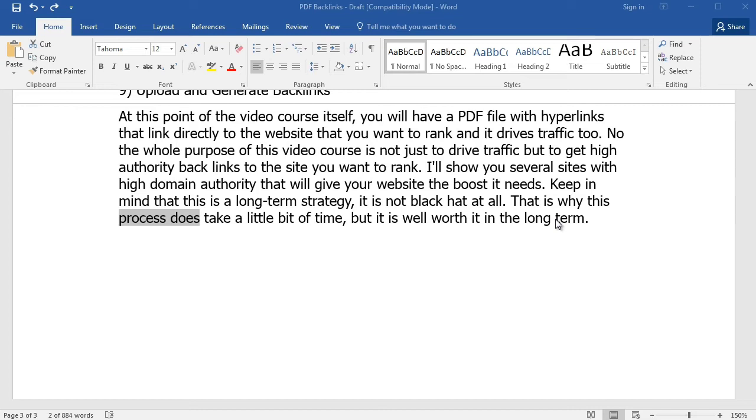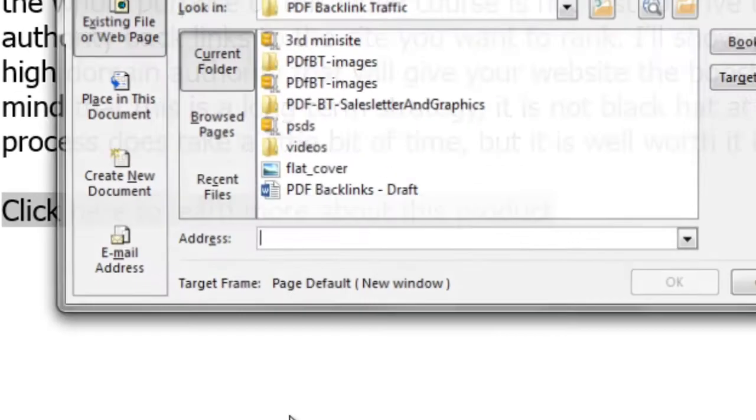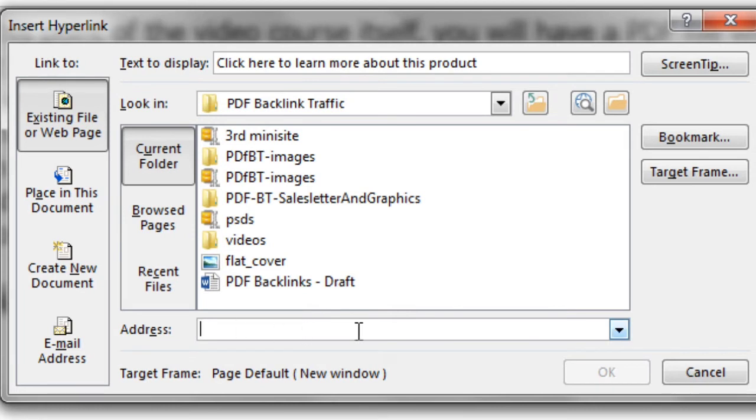Now, in order to create a hyperlink, what you need to do is you need to highlight the word or words. So if you want to hyperlink the word hi domain, you just highlight that. Or let's say, for example, we're going to say click here to learn more about this product. We can highlight that. We can right click it, click on hyperlink. And then of course you want to enter the URL right here.